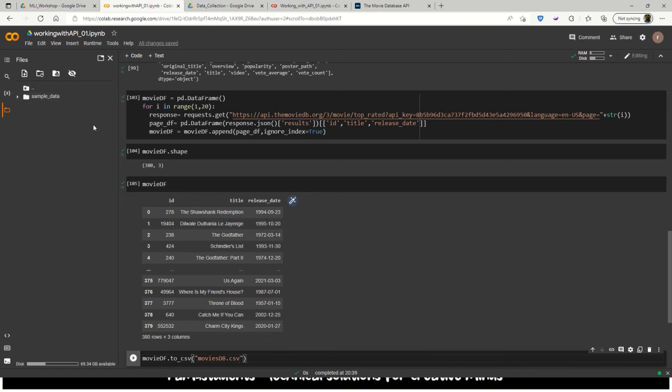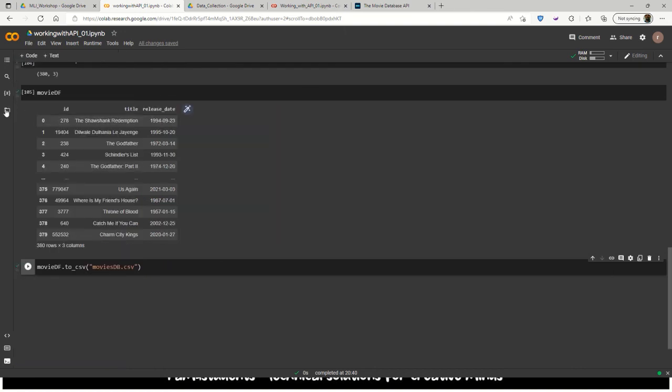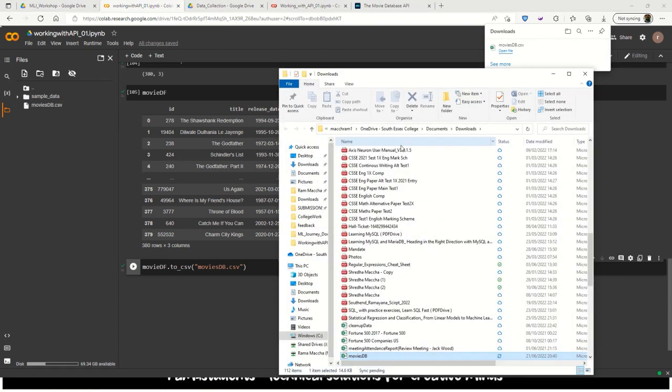If you want to give a path, you need to set up a mount to Google Drive and all those things. That we will not do in this session. If I run it, okay, I just need to click here. So now I got it. I'll just download it, because as I said, in this lecture we are not going to mount Google Drive.